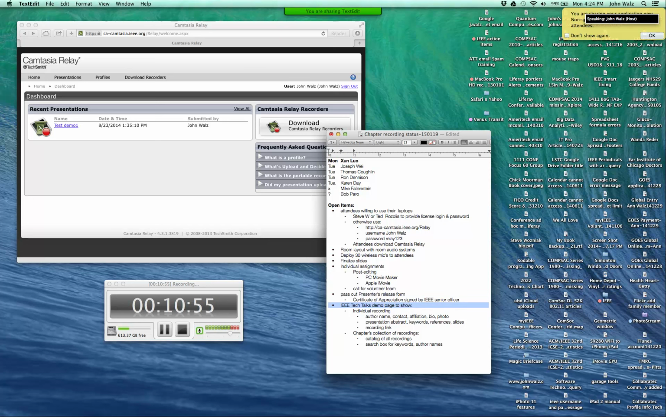So the next thing that's open: I was starting work today on our demo page that is going to have two pages. One is what the individual recording will look like, and this will have the Camtasia recording link on it, but we also want to have the author's name, contact information, affiliation, bio, photo, and an abstract of his presentation, the keywords. If he has references to other papers or other websites, that's good, and if possible, a copy of the slides.